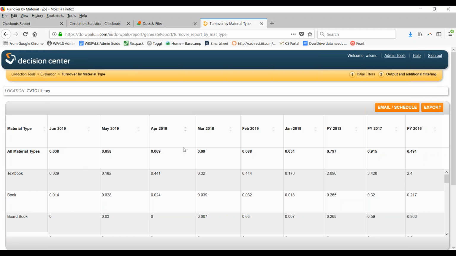So looking at these statistics, you can see for textbooks, for example, it went from May being 0.182 down to June being 0.29, which makes sense. Textbooks, it's summer. Even for some of the libraries that have the 3 terms, I'm not sure there's even classes right now, so that would make sense. But it just shows you the overall usage for material type and turnover rate based upon month.